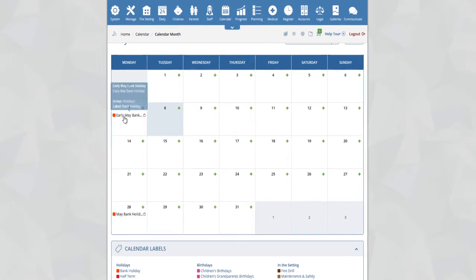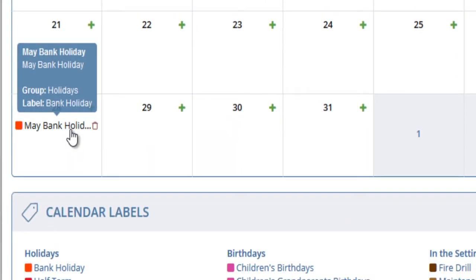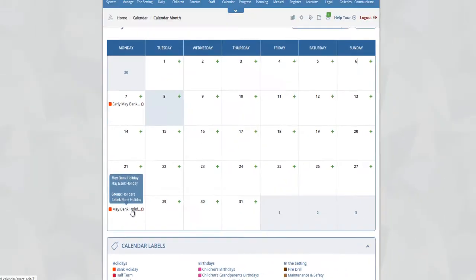Placing your mouse over one of the activities will display the title, description, and group and label that activity is linked to. In this example here we can see early bank holiday is linked to the holidays group and label bank holidays. Again, on the 28th we can see the same information.